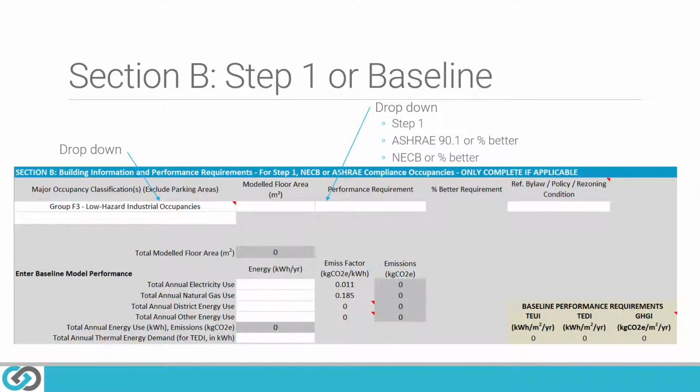And if it's a % better than requirement, then the next cell will open up and you have to indicate what's the number. So is it 15% better than, 20%, 25, etc. And in the final column, you reference the bylaw, the policy, or the rezoning condition that is driving this performance requirement for your jurisdiction. So if you have multiple occupancies that fall into section B, then you would continue down and do the same thing along the next row for each applicable major occupancy.